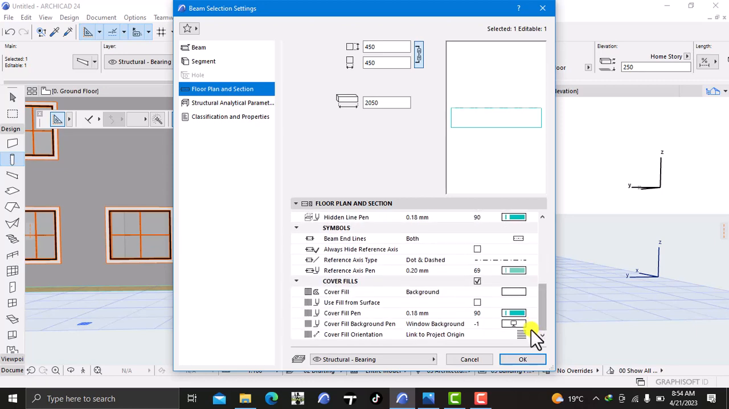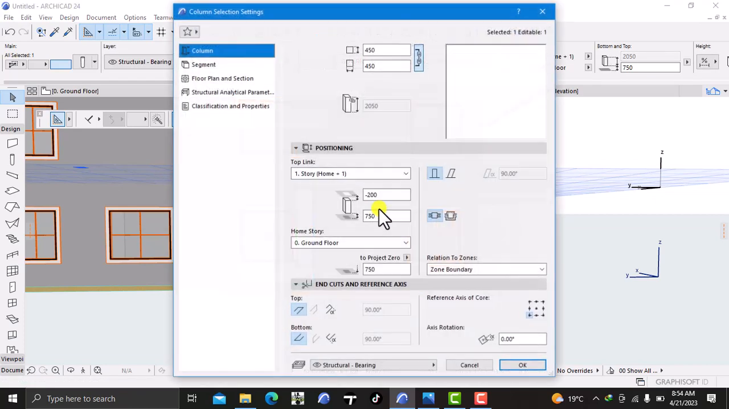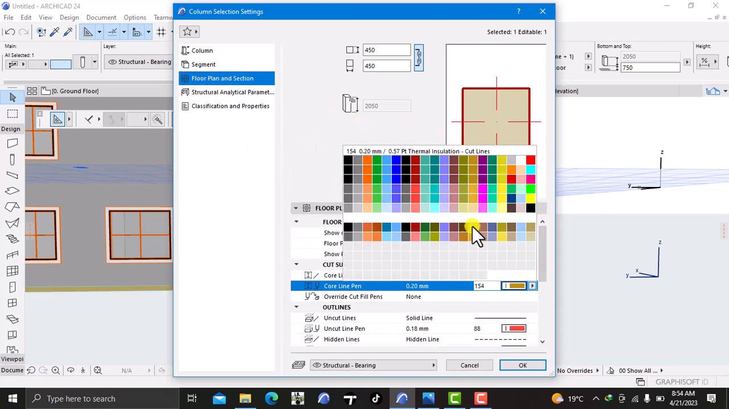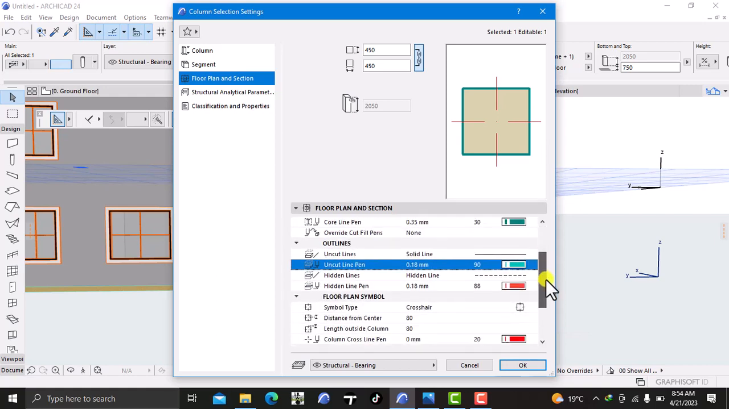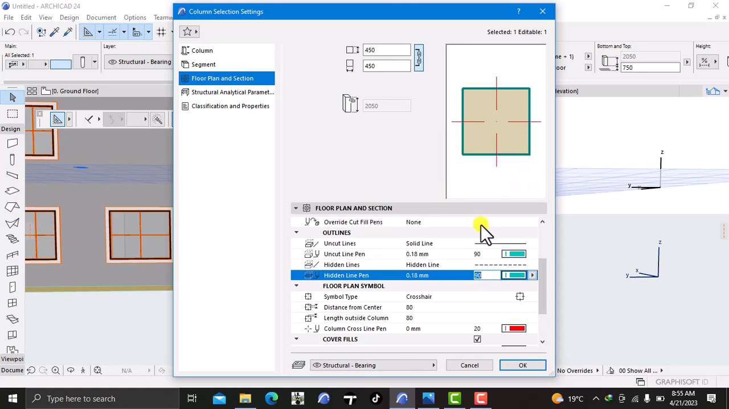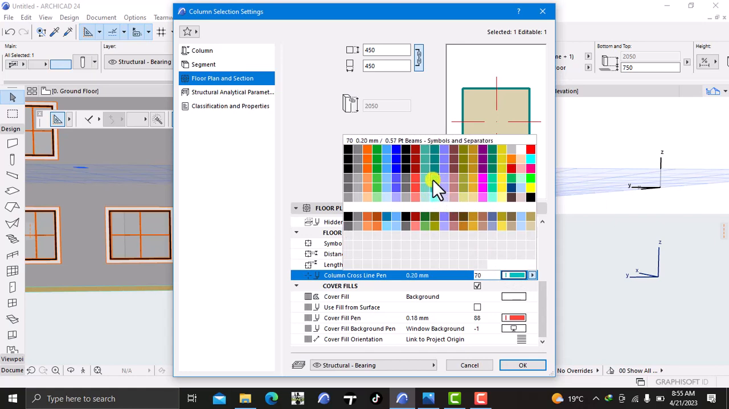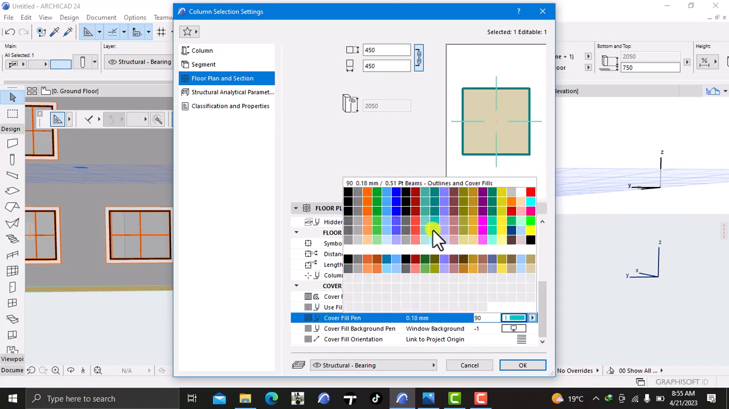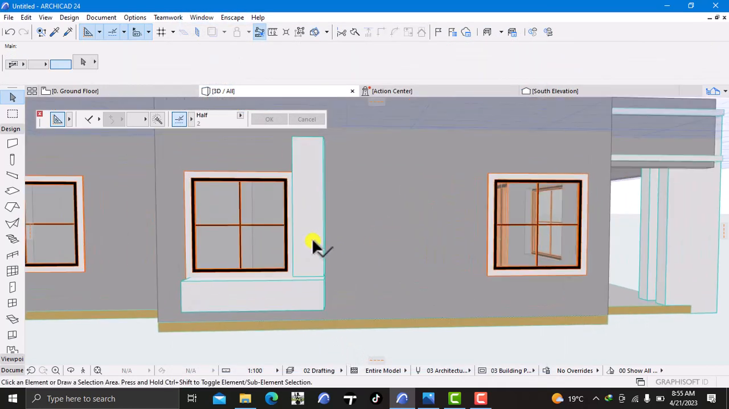So we're basically using 90, 90, 90. So just go back to my column selection settings, segment, block plan and section, so that this one we are using 30, and for this one we are using 90, 90, and for this one 90. For this one we are using 69, this 69, and then for this one you can just use 90, 90 still, and just press OK. So I have something like that.